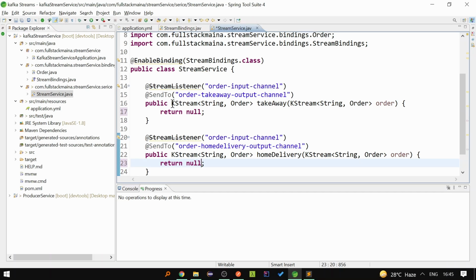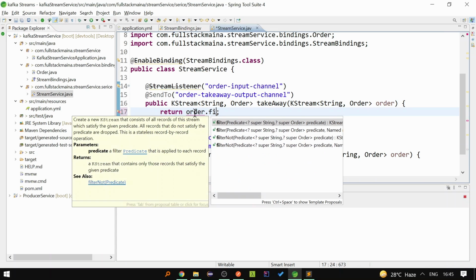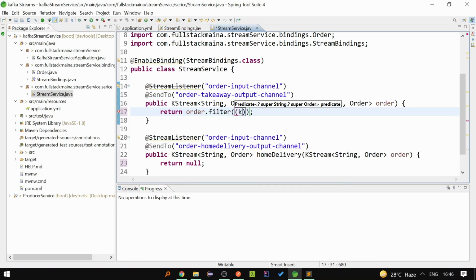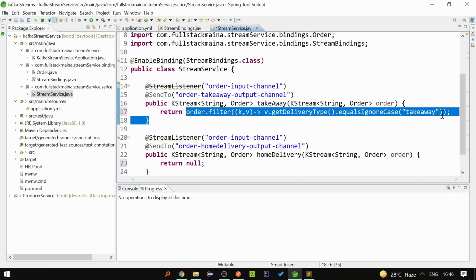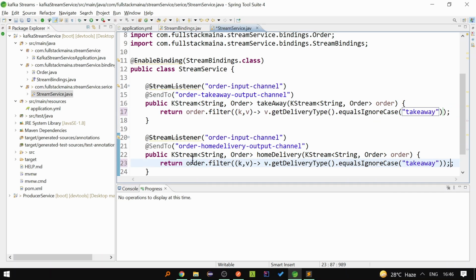Now let's write our business logic to return the correct order to the correct topic. Here we'll write order.filter, which will get the data in the form of key value pairs. So we'll write value.getDeliveryType().equalsIgnoreCase, and here we'll mention takeaway. Similarly, we'll copy this method, and for the home delivery method, we'll paste it over here and we'll write it as home delivery. So we are done with our end-to-end functionality. Let's start both the applications and test this end-to-end.